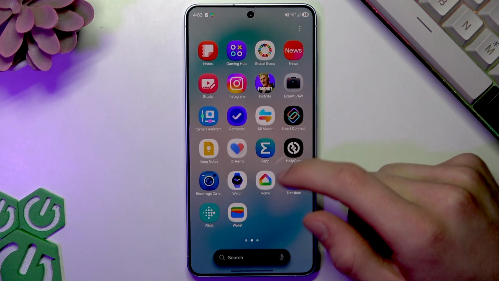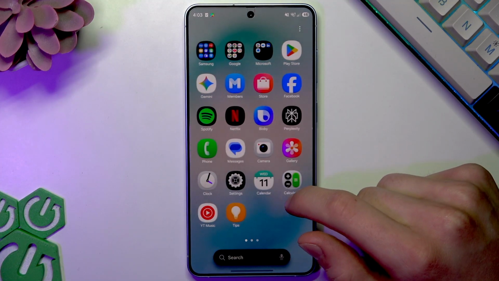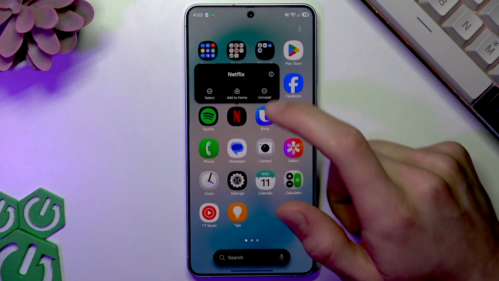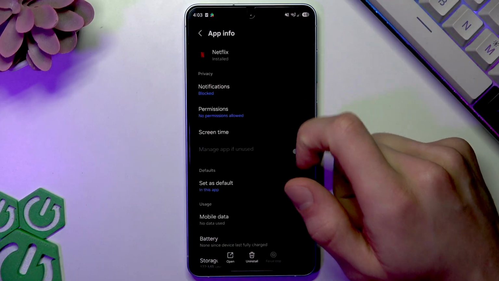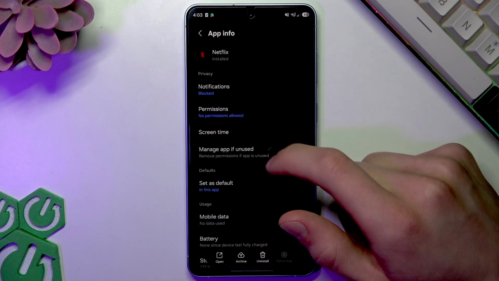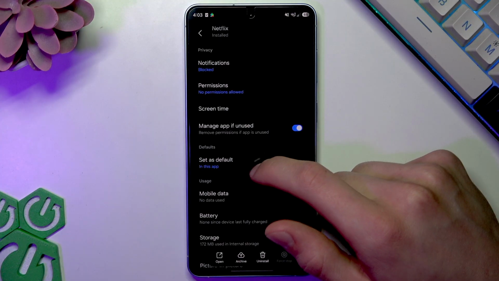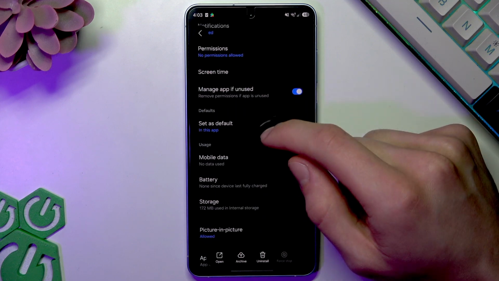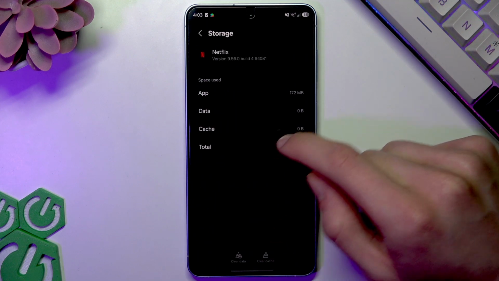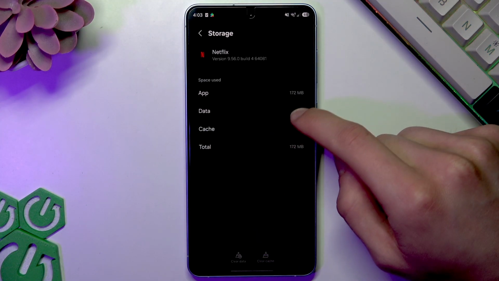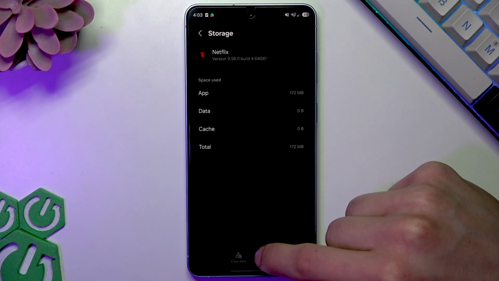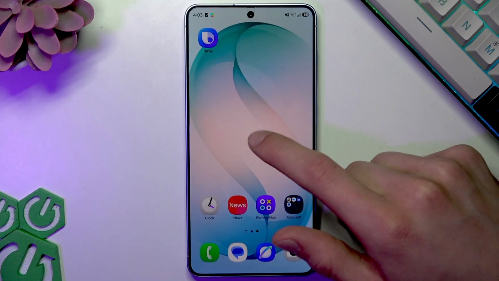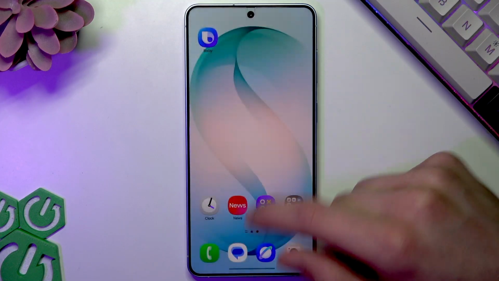So first of all, locate the troublesome application on your smartphone and hold your finger down on it on the home screen, then tap on the info icon next to this application's quick actions, and then we're gonna have to select storage, and here clear cache if this app has some cache stored, and it probably does. Just tap clear cache at the bottom and then try restarting this application.